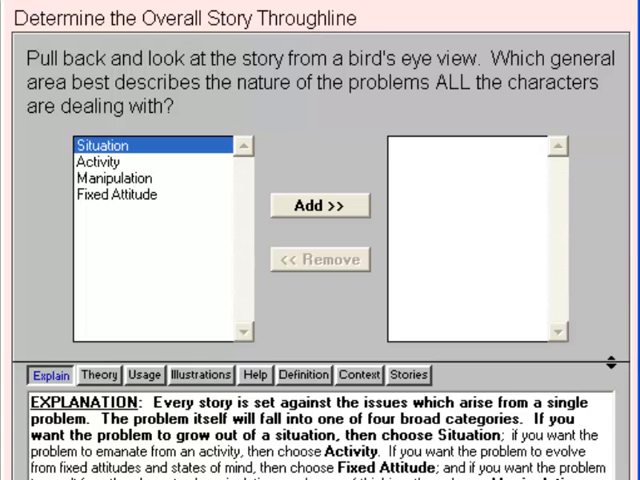We're now in pure Dramatica territory. The overall story can be described as the big picture view of the story. The topic reads, pull back and look at the story from a bird's eye view. Which general area best describes the nature of the problems all the characters are dealing with? We are presented with 4 choices: situation, activity, manipulation, and fixed attitude.